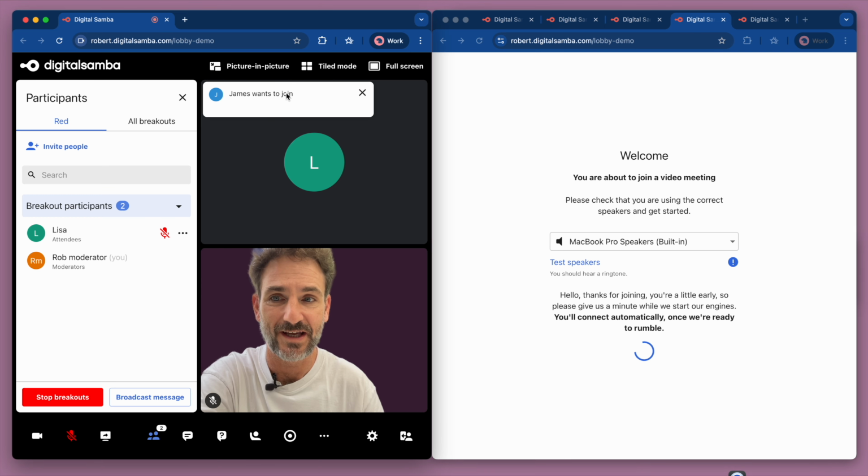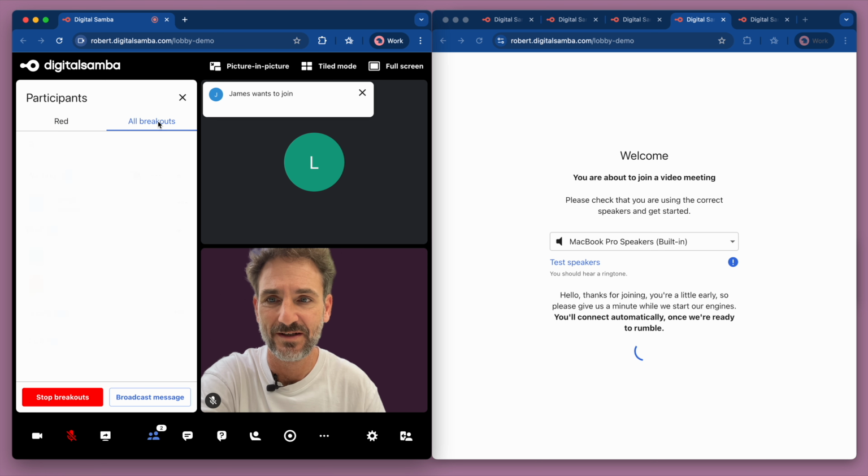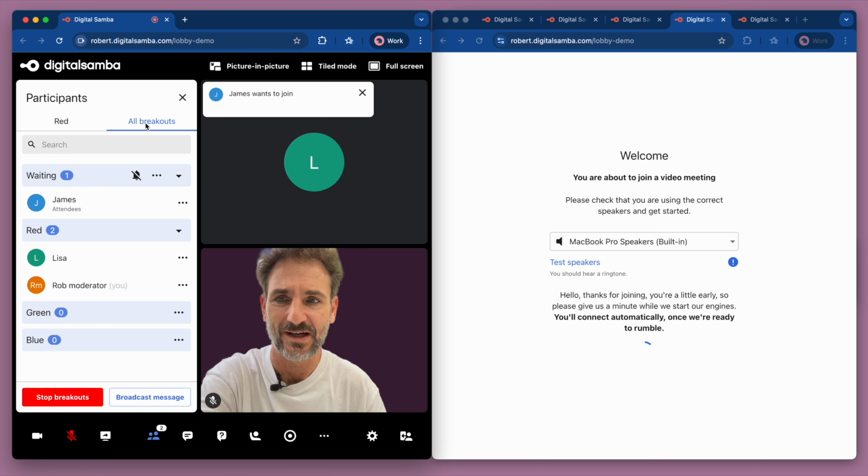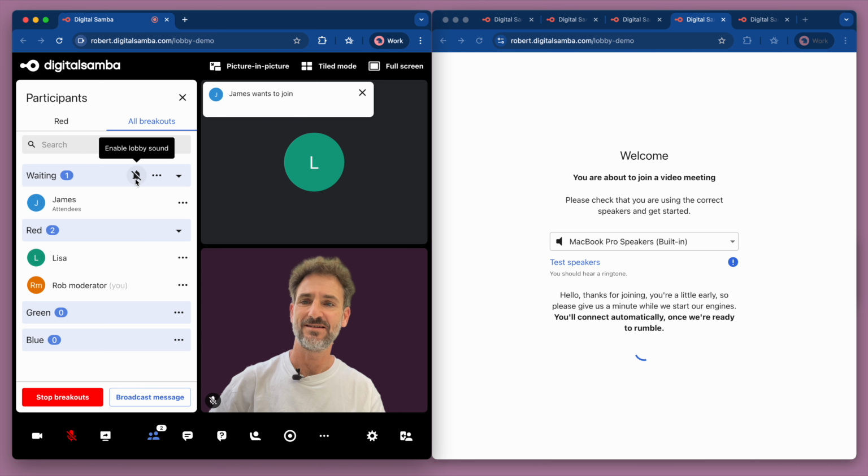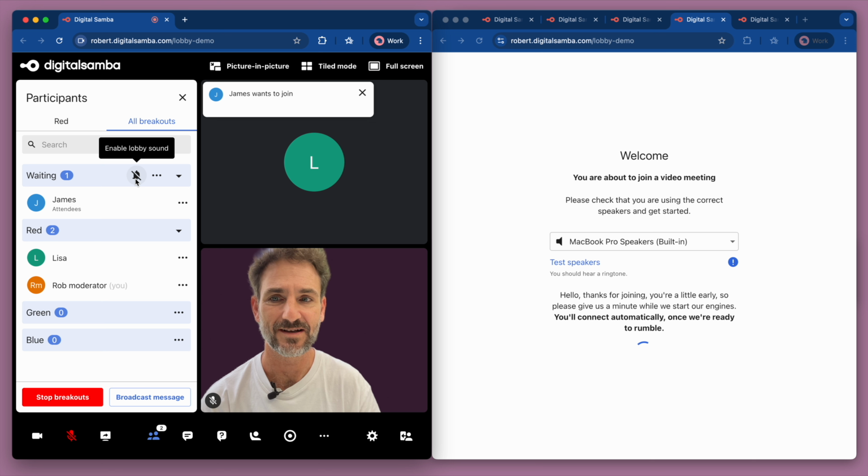I now get a notification, even though I'm in a breakout room, and I can see via this All Breakouts tab, I can now also see the lobby up here. And as you can see, it remembered that I had disabled the lobby sound previously. So that's how that works.